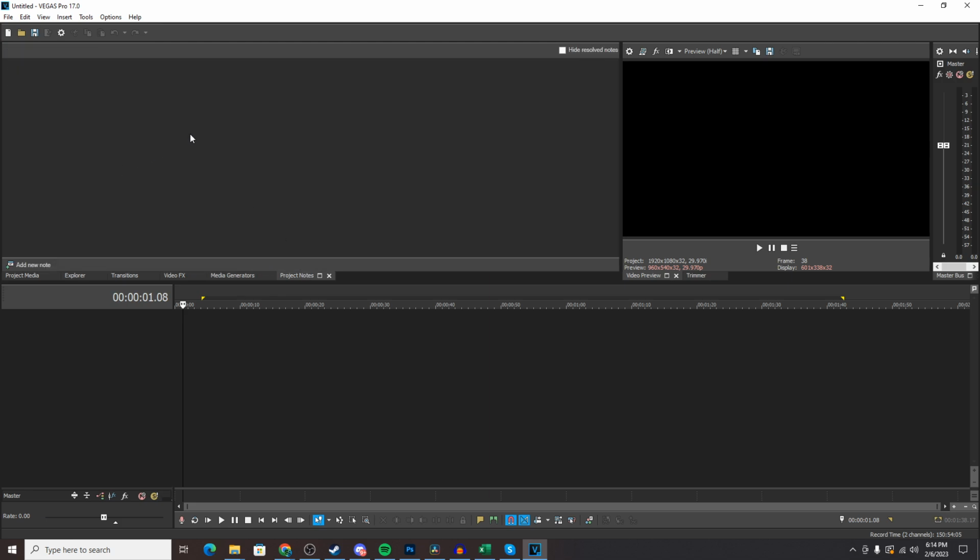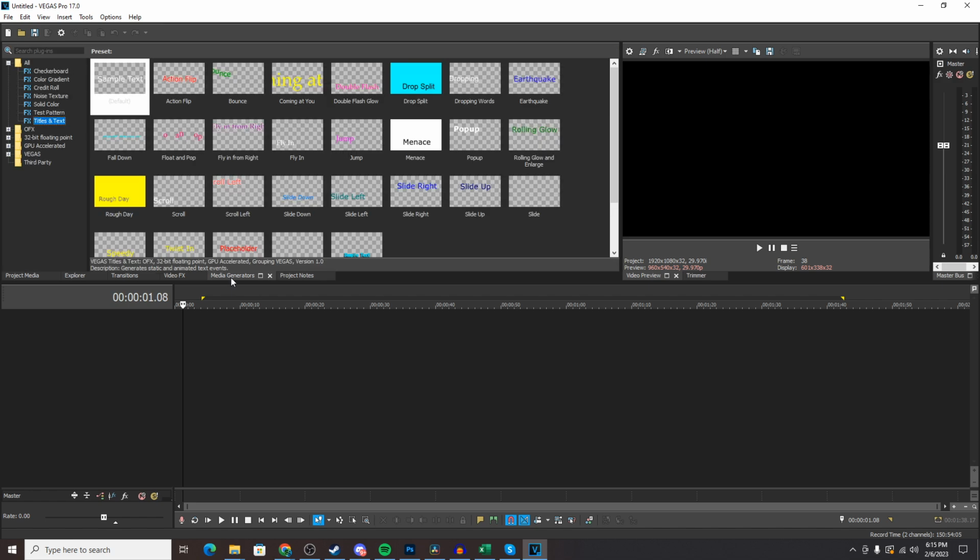And then project notes, this is just to add notes, and I have never touched this in my 10 years of editing, so yeah. Now, if we move over to the right side, this is your preview screen. So when you're over something in the timeline, it will pop up on your preview screen.